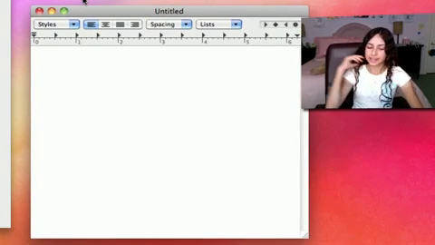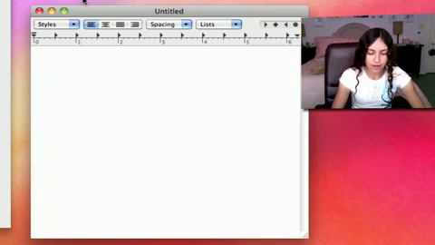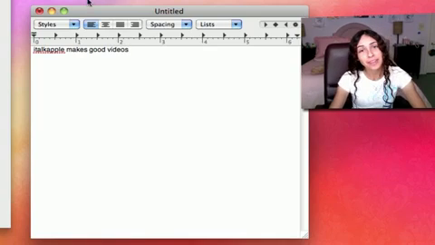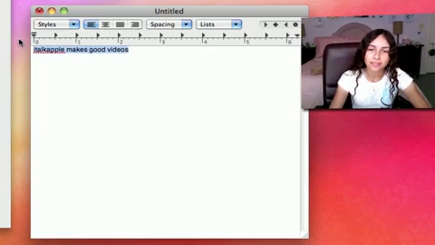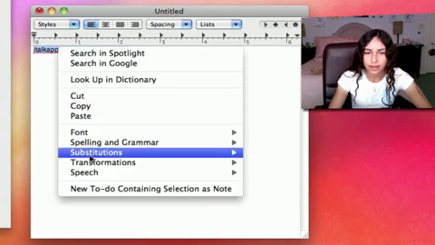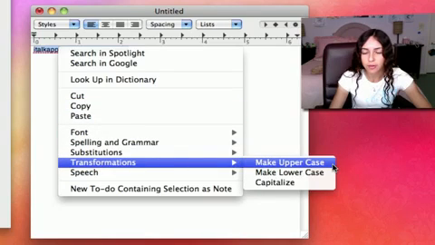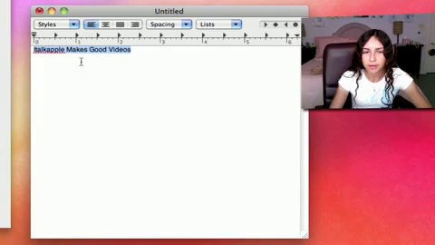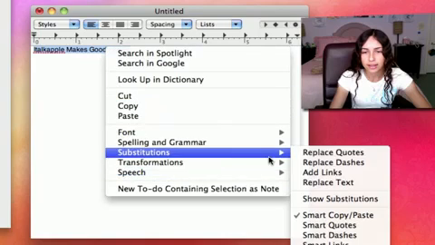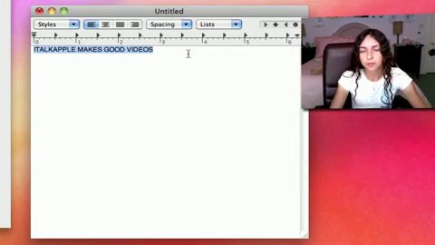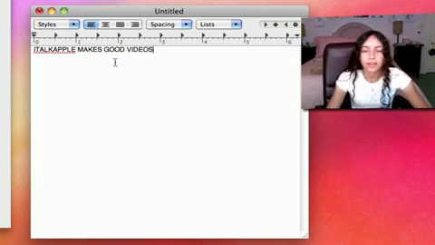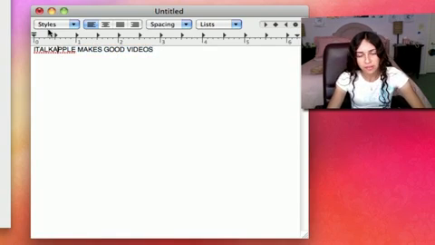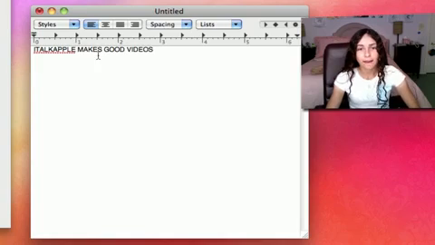Another feature added in TextEdit is transformation. So if I'm typing iTalk Apple makes good videos, well, why thank you iTalk Apple, and I highlight that and right click, I can go to transformations and make uppercase, make lowercase, and capitalize. So if I click capitalize, it capitalizes the first letter of each word. If I click make uppercase, of course everything's uppercase. So that's another small feature that they've added that a lot of people probably have not noticed.